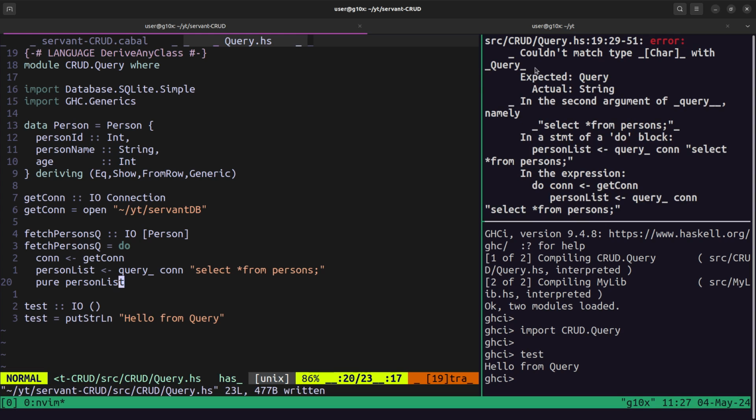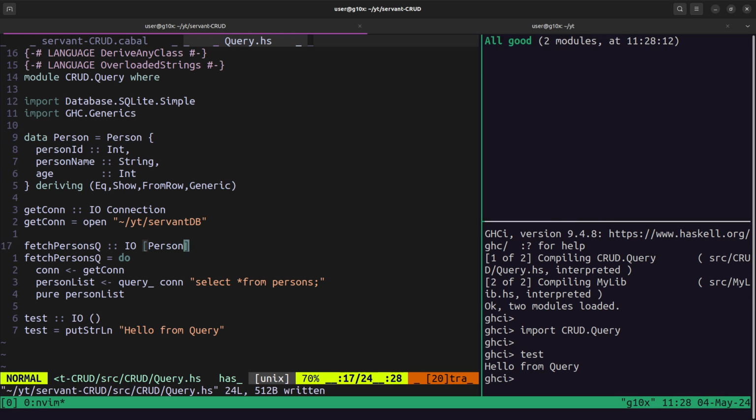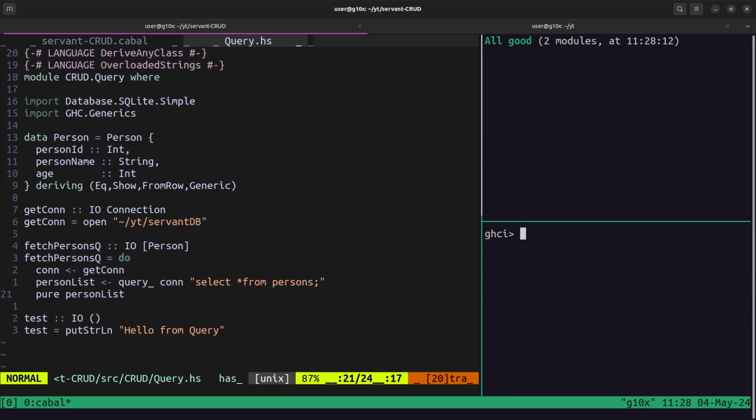So it is telling me that it is expecting the Query type, but actually what is given is a string. So Query in SQLite simple is nothing but a type synonym for string. So in order to implicitly convert string into Query, I'm going to use a language extension called OverloadedStrings, and all good. So let's try actually running it.